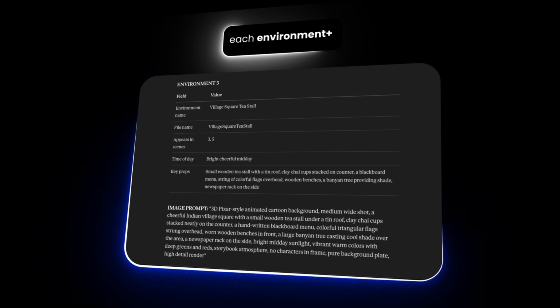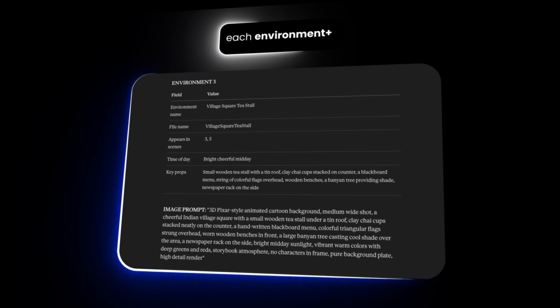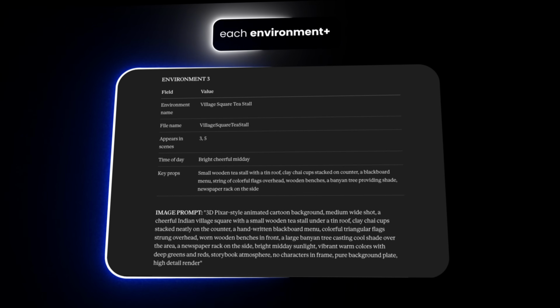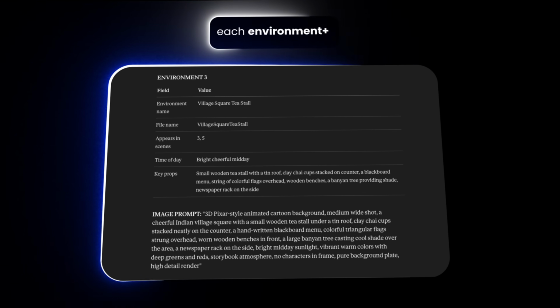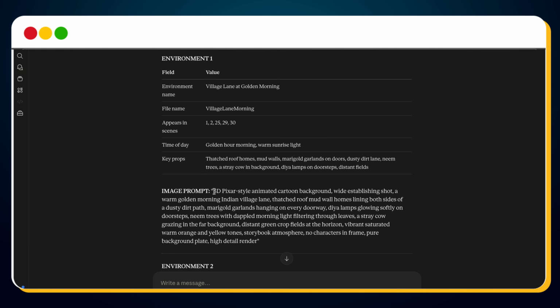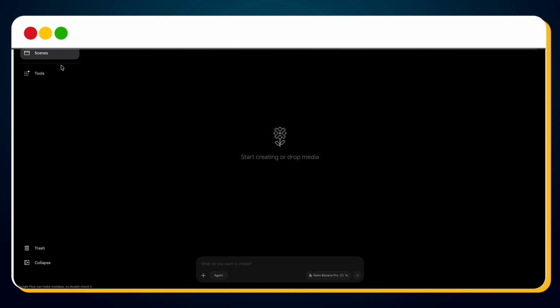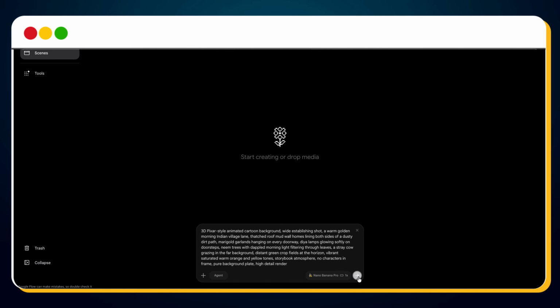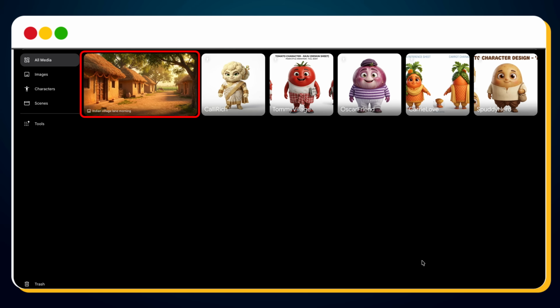With each prompt, it will tell you the environment name, file name, which scenes the environment appears in, time of day, key props, and a detailed text-to-image prompt for that environment and surroundings. Next, simply copy the text-to-image prompt for environment 1, then go to the scene option in the left sidebar. Just make sure the image option is selected with a 16:9 aspect ratio, then paste the copied prompt from the first environment, and within a few seconds, the image for environment 1 is ready.